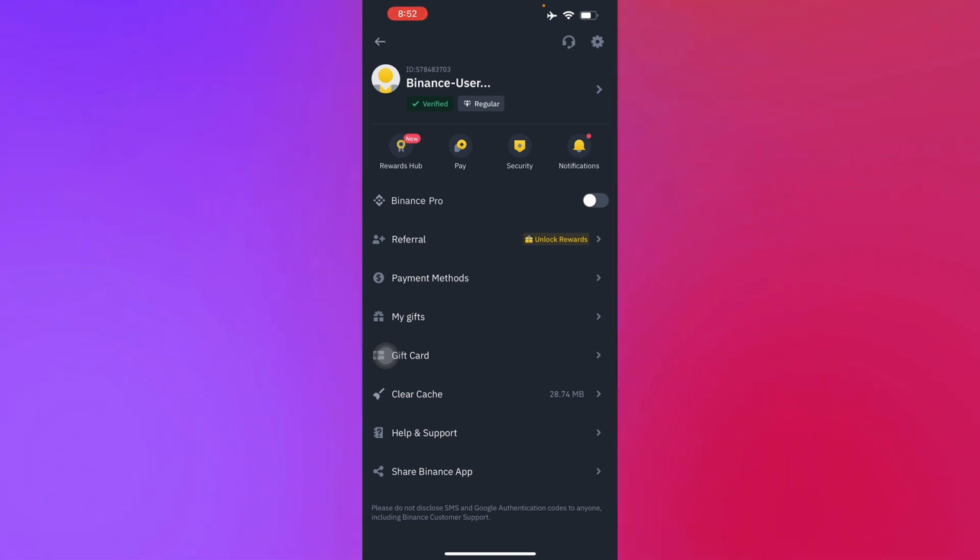And that's how you do it. So basically that's just how you change your phone number in Binance application.